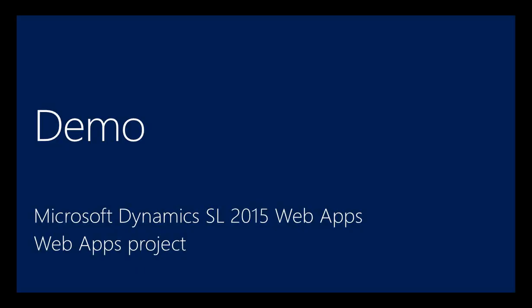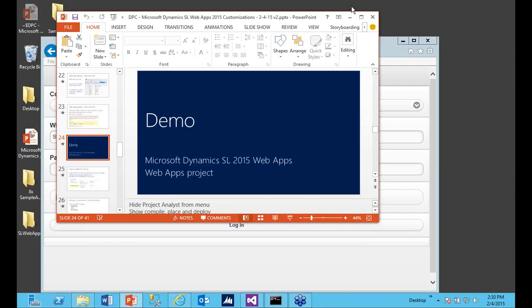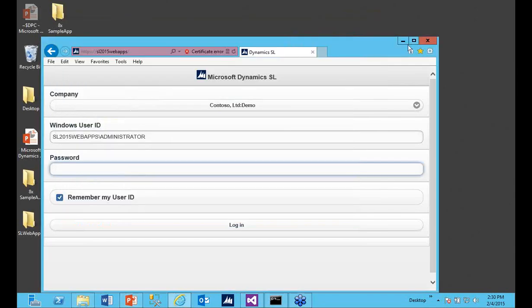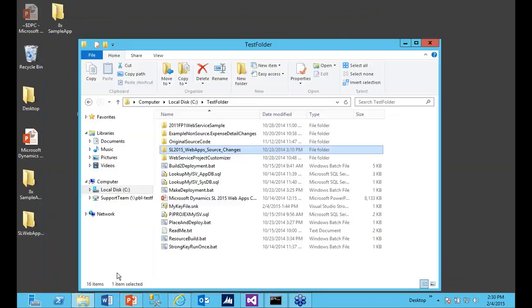Cool. So let's actually demo this so you can see what it looks like. Here I am in a folder called Test Folder on my C drive. I have downloaded both the source code and the sample app that's out there. I'd really recommend downloading that sample app and playing with that. That's what I've done. So you can see I've got my batch files here, which are awesome, and I've got my source code.